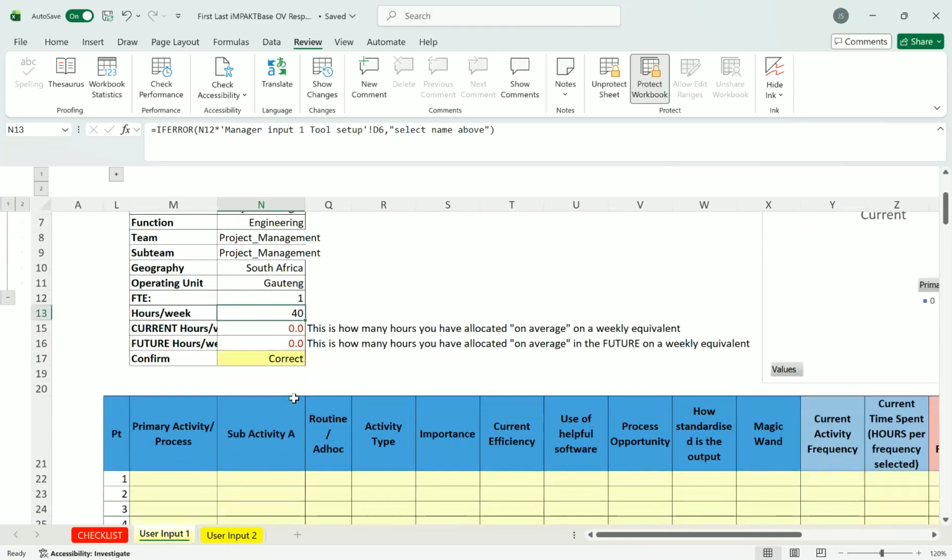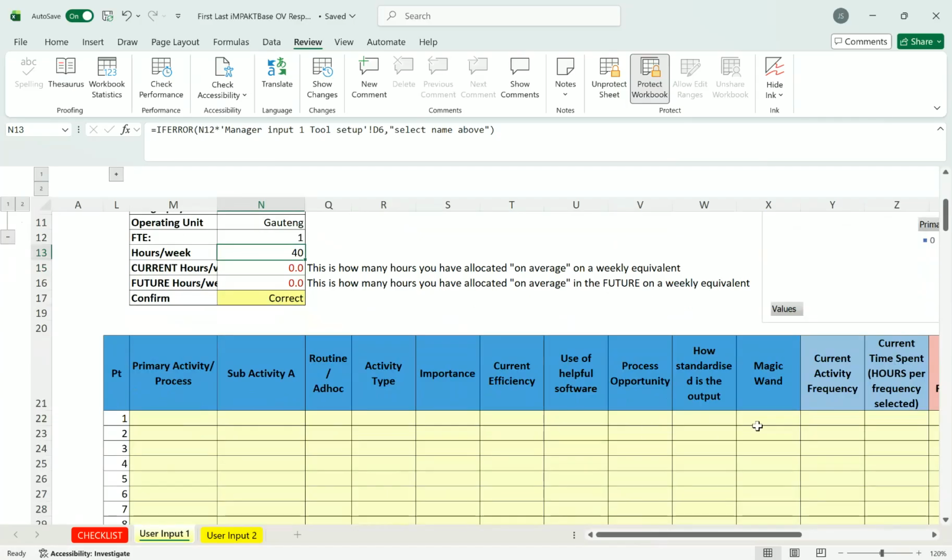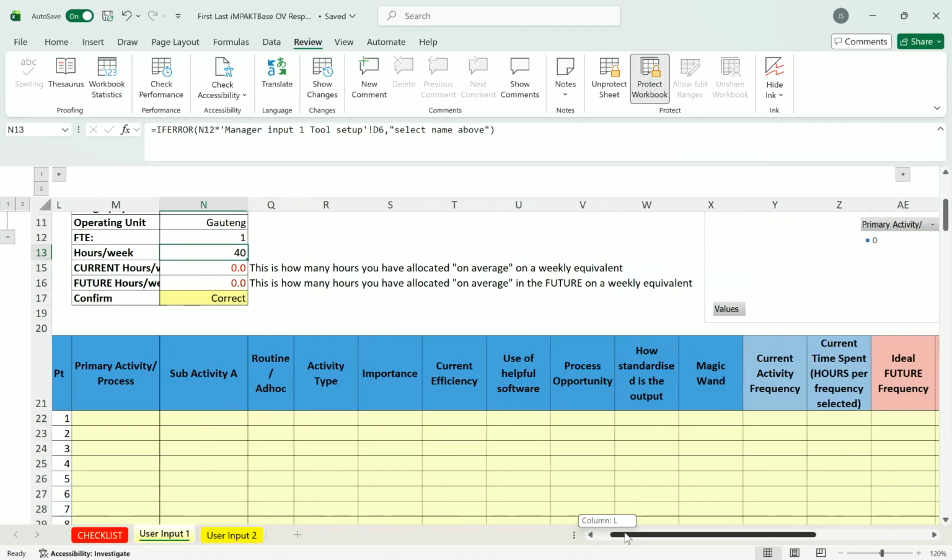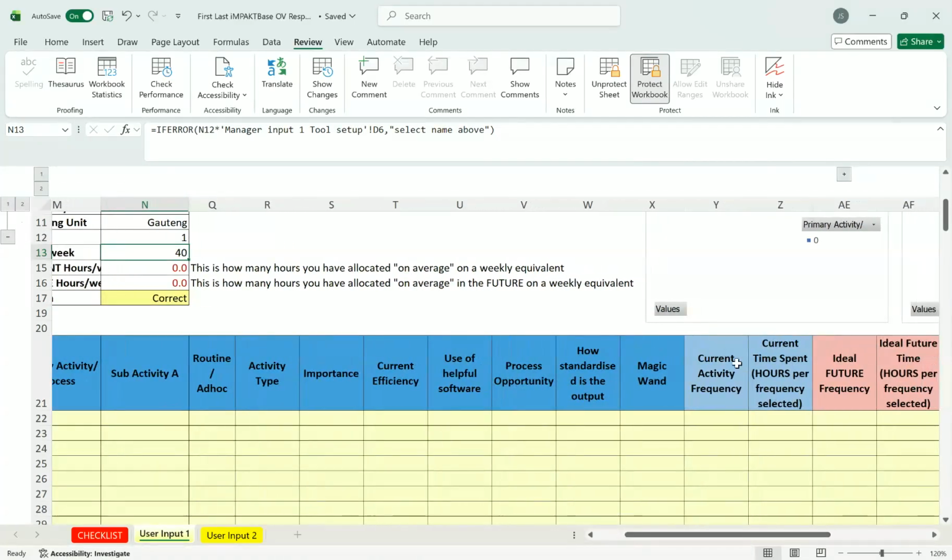So how do we complete this? We move from left to right, and every single line identifies an activity and sub-activity that one participates in, and you get to have a comment on what your perception is of that activity. One then identifies the amount of time one currently spends on the activity and the amount of time that one thinks one should spend in the future.